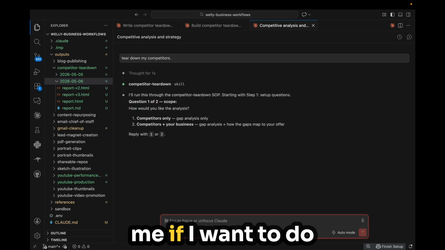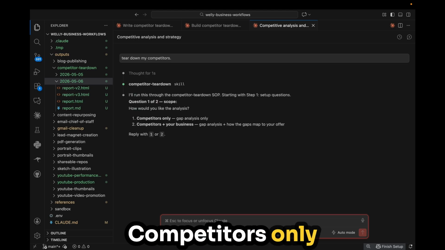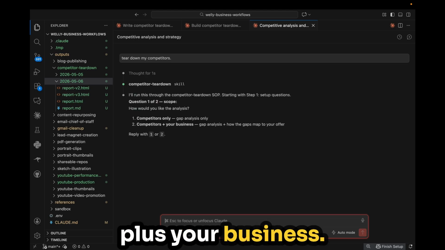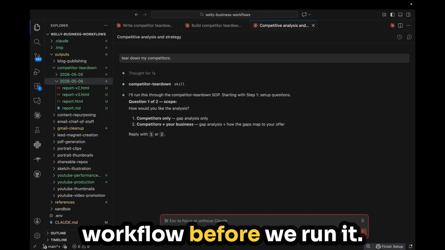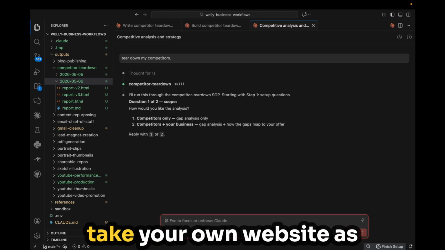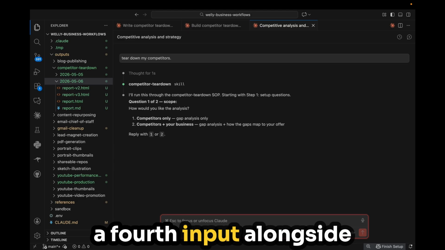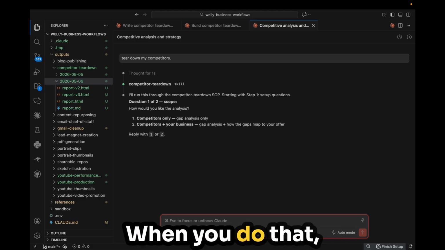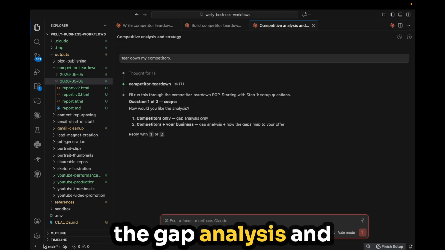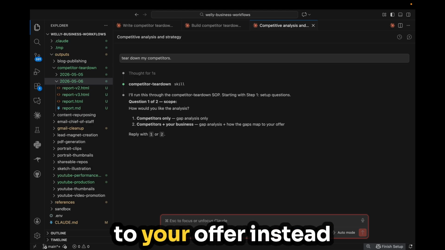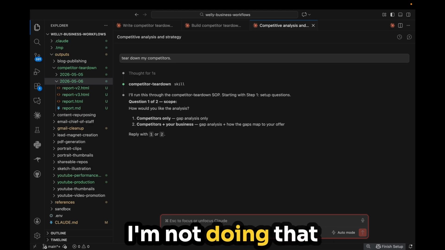Okay, it's asking me if I want to do one or two, right? Competitors only or competitors plus your business. Now, one thing about this workflow before we run it, the workflow can also take your own website as a fourth input alongside the 3 competitors. When you do that, the report tailors the gap analysis and the drafted angles to your offer instead of staying generic. I'm not doing that today on purpose.